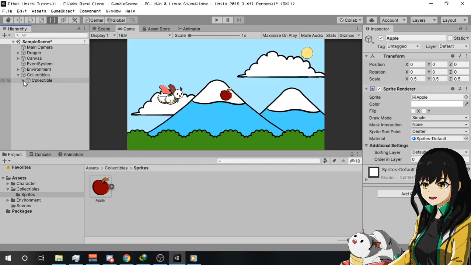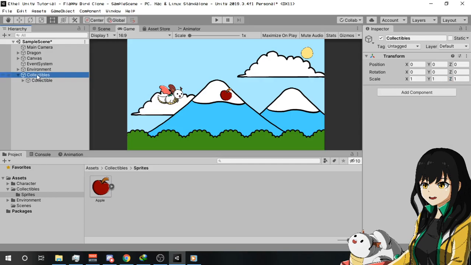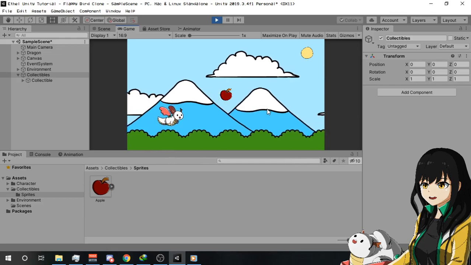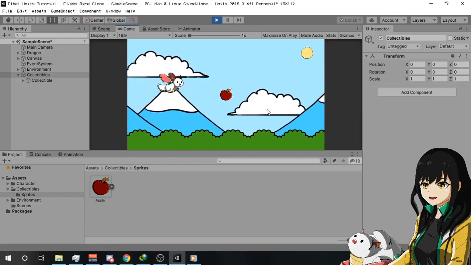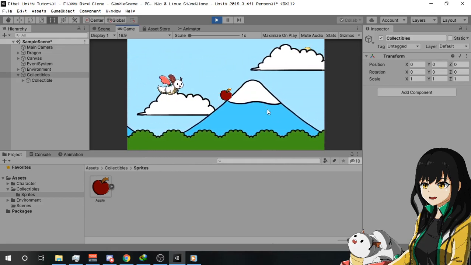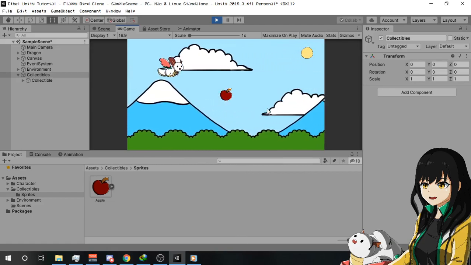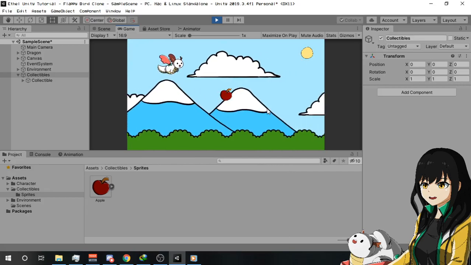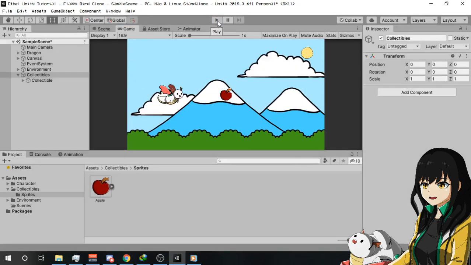So the actual collectible is this. This is just the grouping, just to make things look organized. If you hit play, of course the apple will stay there. It looks like the dragon is chasing the floating apple, but we can change that.